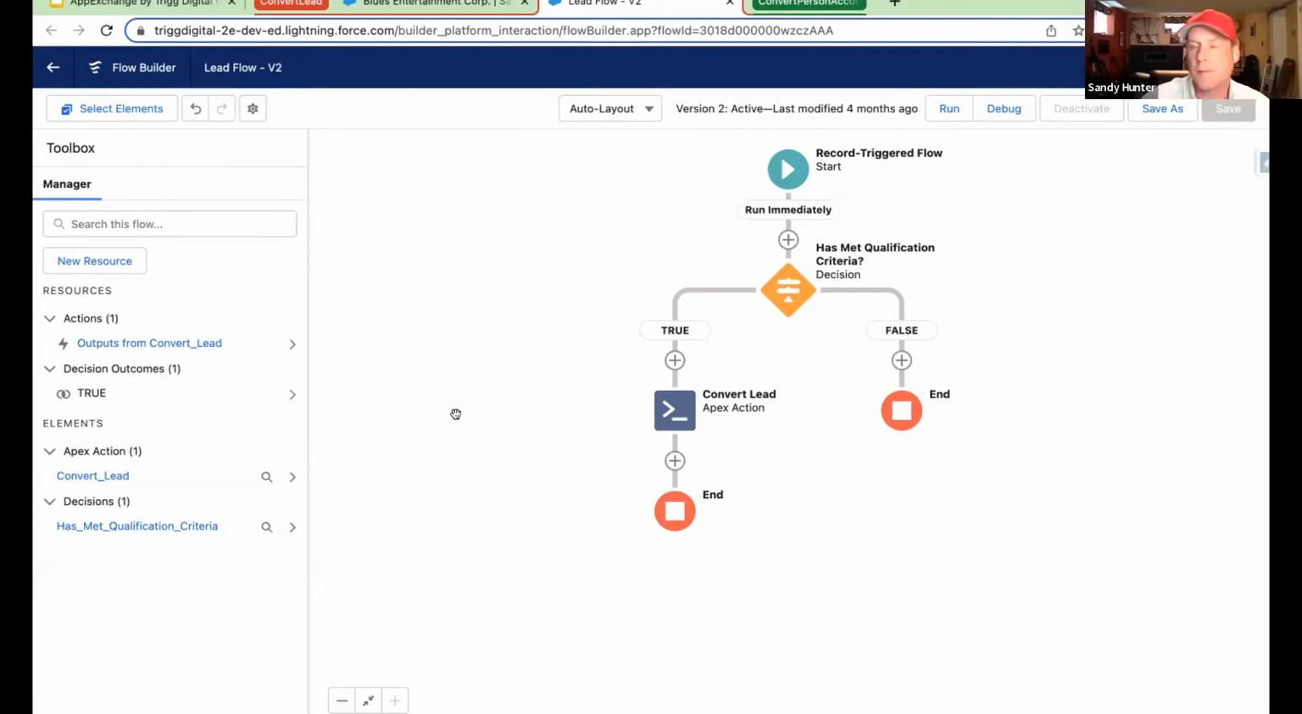Yeah. Tom, I have a question. If I wanted to have this functionality happen on, let's say, a list view and just be able to click a button and it runs against the list view, could I rebuild this flow and still use that Apex action? Is that Apex action usable in other situations?